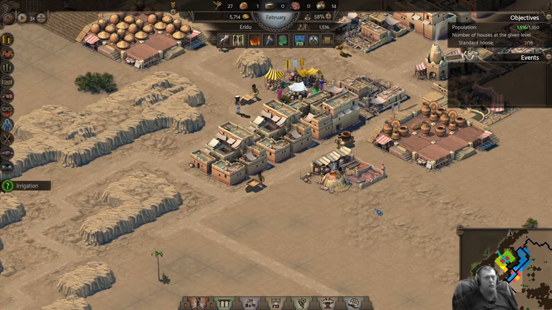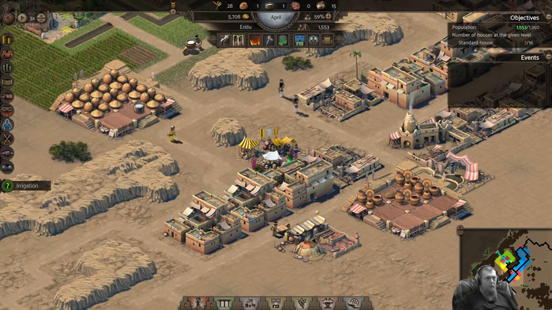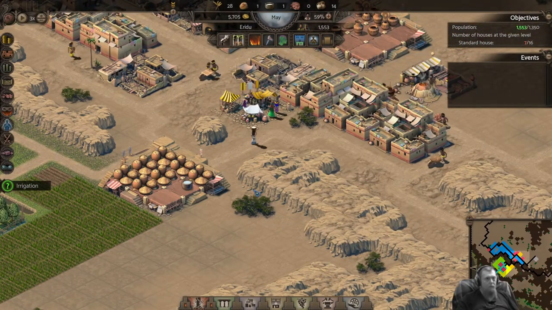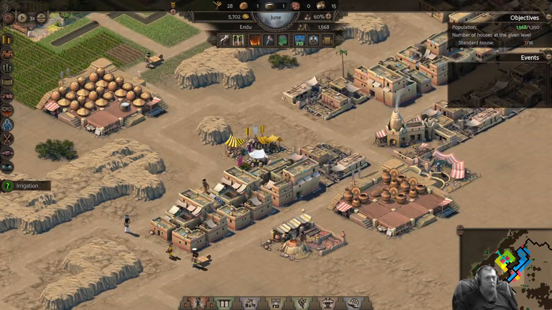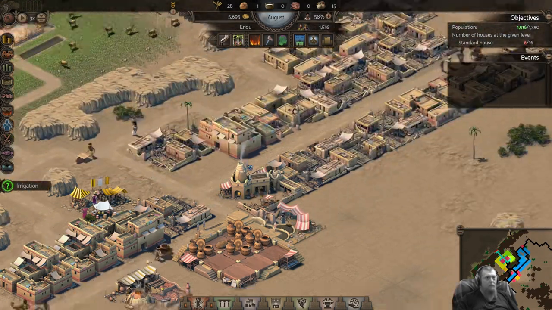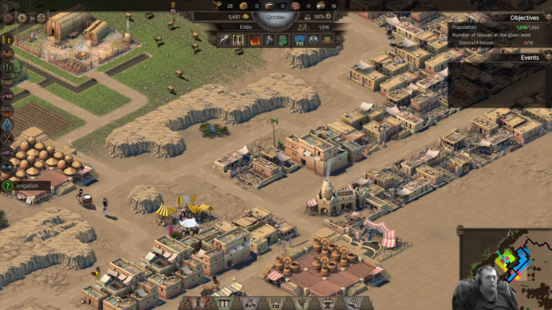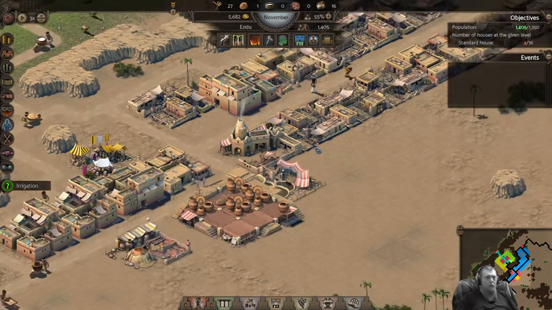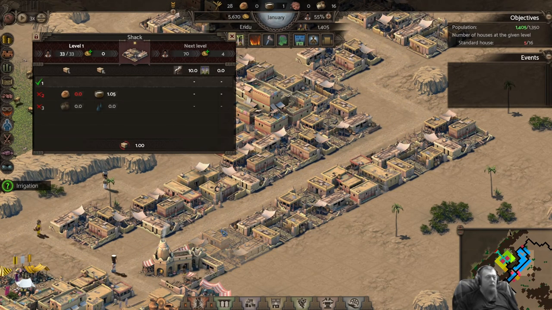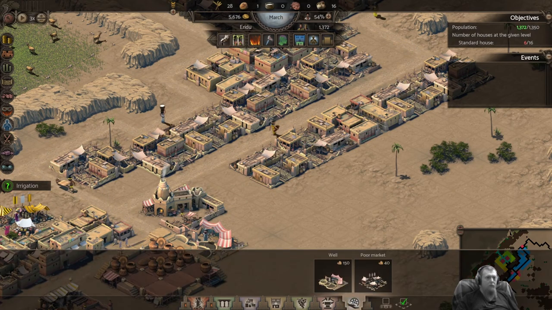Do we have a gap there? We do have a gap there, though. So why don't we... I don't think we've got a gap through there. There's a bakery, and that's a shack. So let's get rid of the shack there, and we'll build another bakery right next to it.